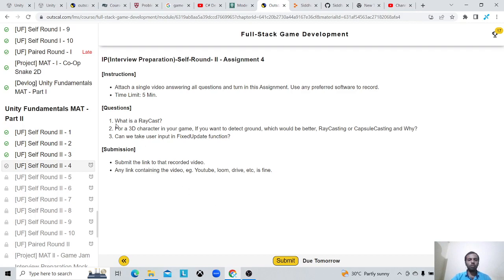So the first question is, what is a ray cast? Ray cast is just an invisible ray cast from one point in a particular direction and for a particular distance against a particular layer. I can cast against all layers or against a particular layer, for infinite distance or for a few meters as I want, and I can cast it from any point, any position, and in any direction.